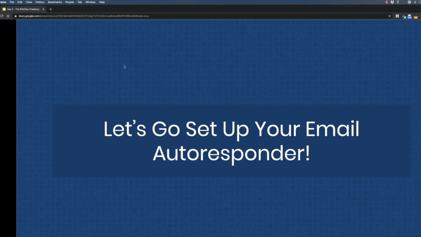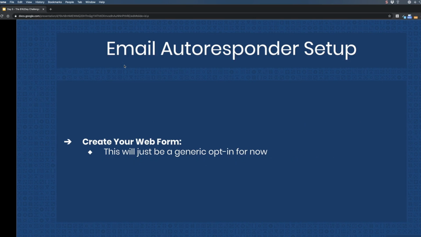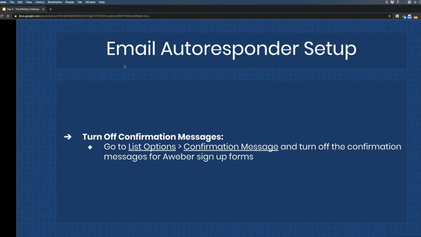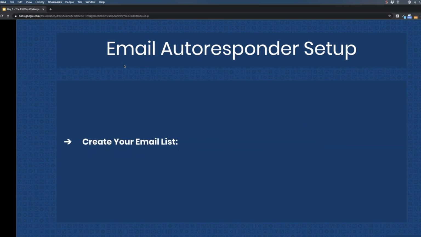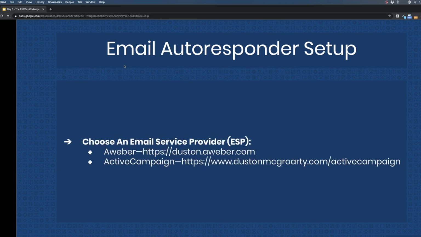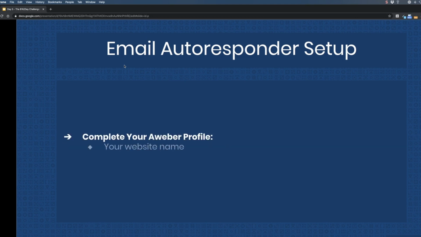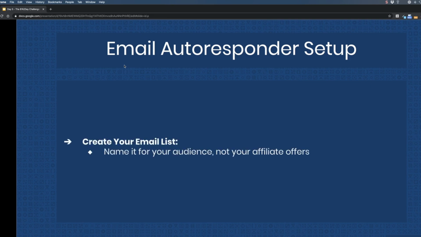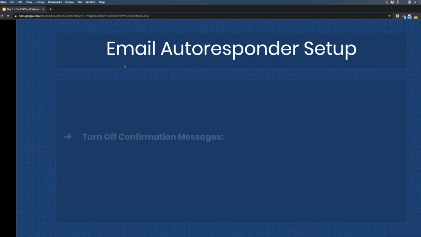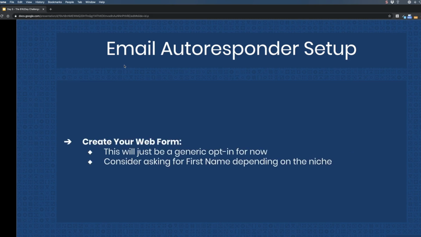Let's see. I'm just going to go back to my slides because I want to make sure I'm not skipping over anything. Okay, so it chose AWeber profile. We just completed all of that. Created the email list, named it for the audience. That's fine. And the next step is turning off confirmation messages and then creating the web form. Cool.